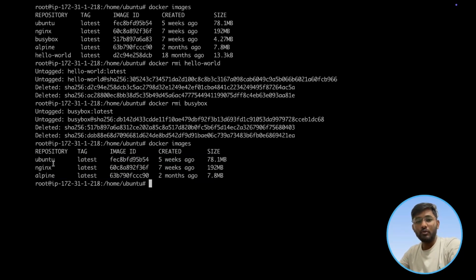So that was all about the cleanup part, where we saw how we can remove images, how we can remove dead containers, how we can start a container, how we can stop a container, and how we can rename a container. All things are done in this specific one.